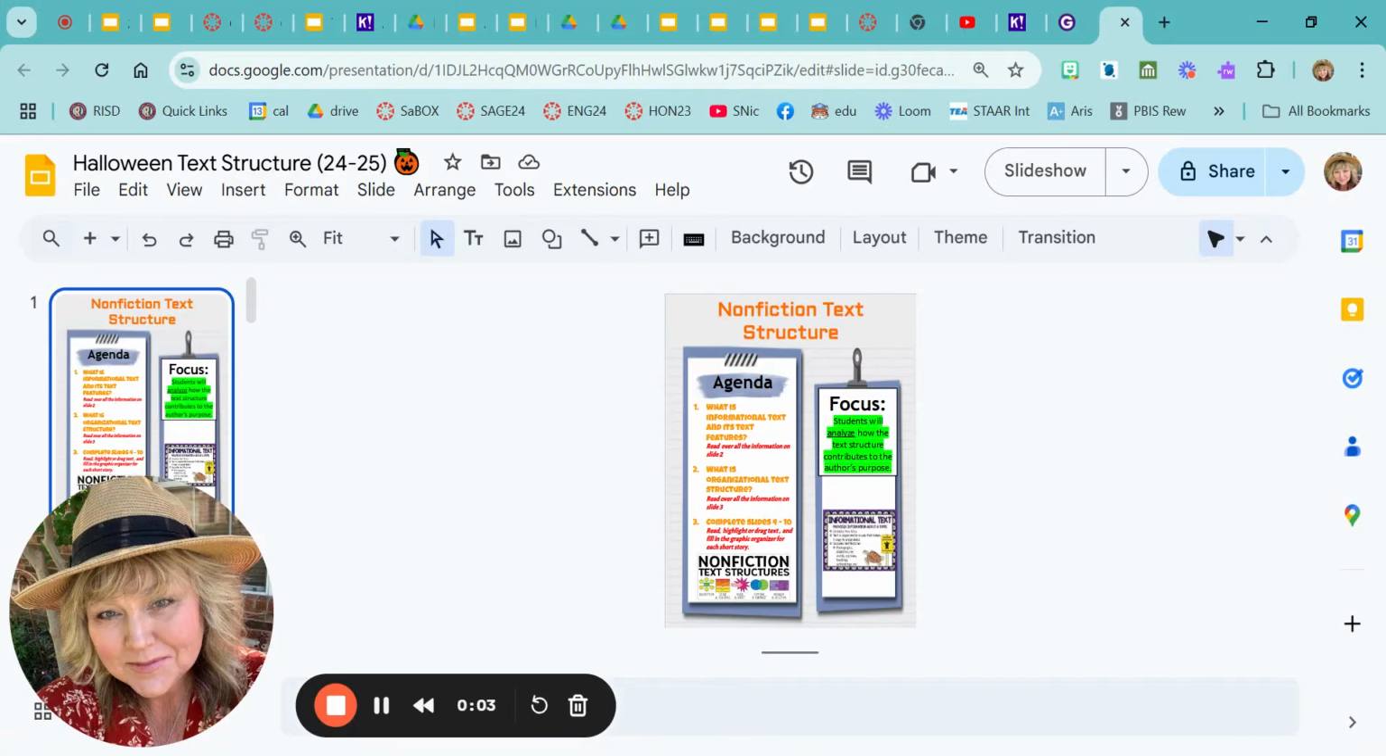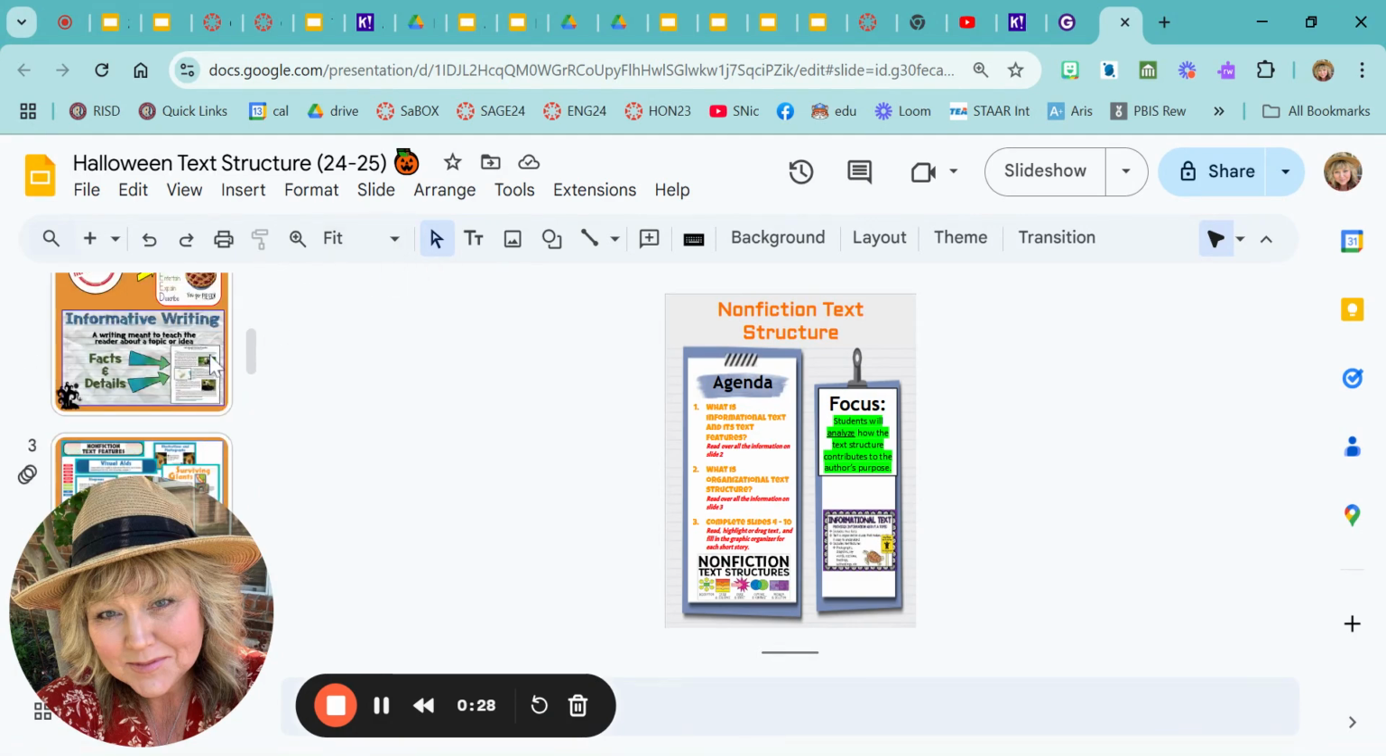Hello, this assignment is for learning text structures. It's for nonfiction text structures. What you will do for this assignment is analyze how text structure contributes to the author's purpose. We'll be looking specifically at informational text.